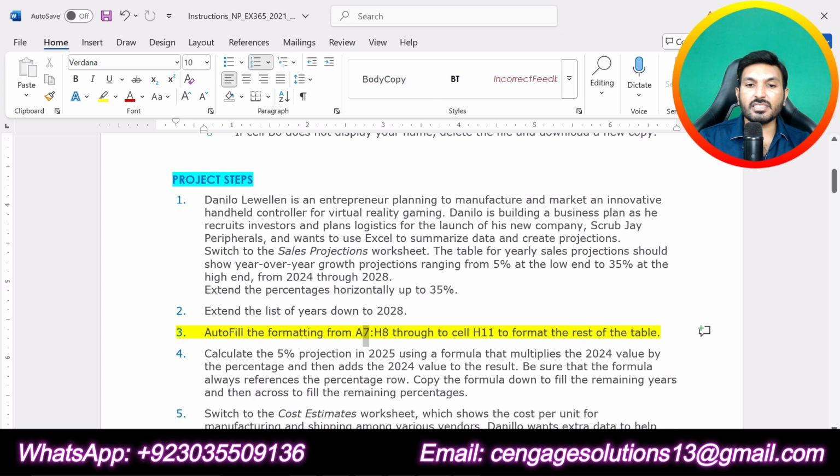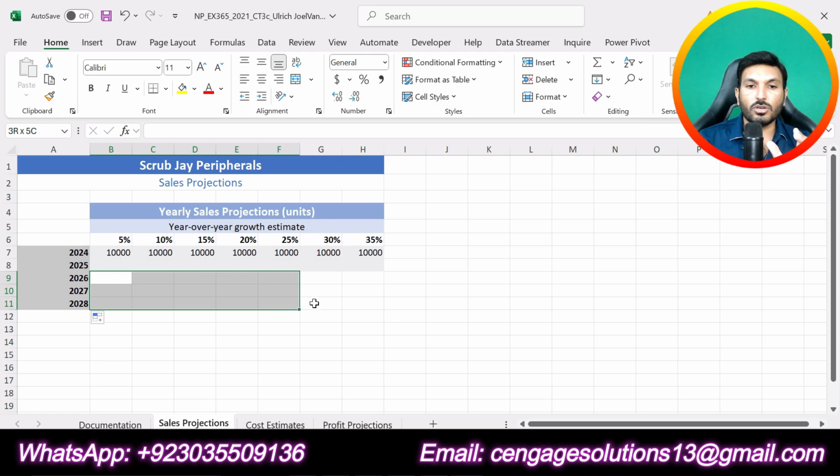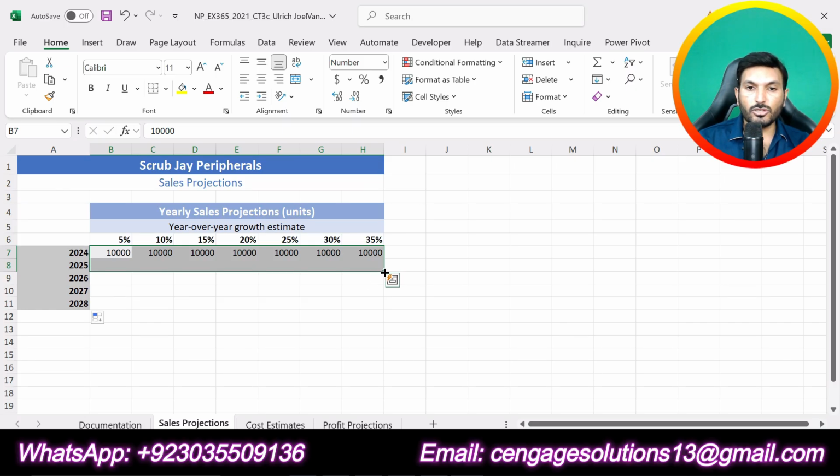Autofill the formatting from A7 up to H8 through the cell H11 to format the rest of the table. Now you can see that the range A7 up to H8 has a specific formatting, but we are supposed to copy this formatting up to cell H11 so that the whole table has formatting similar to this range. So I will select this range, A7 up to H8, and use the fill handle to drag it down up to cell H11.